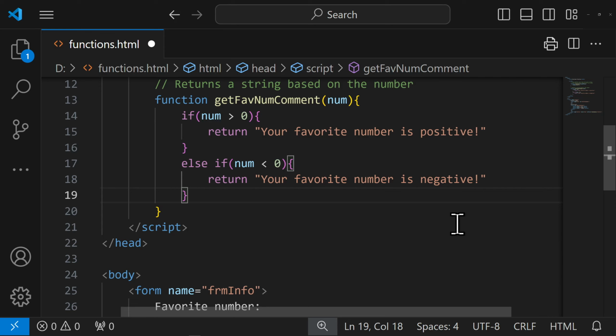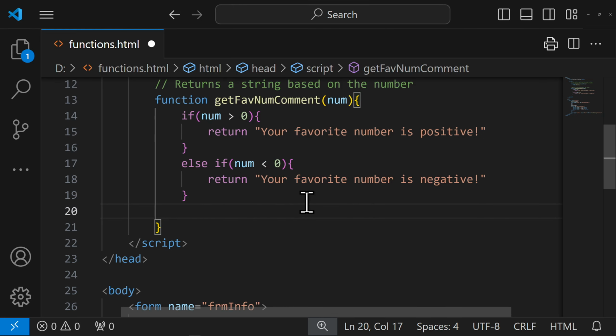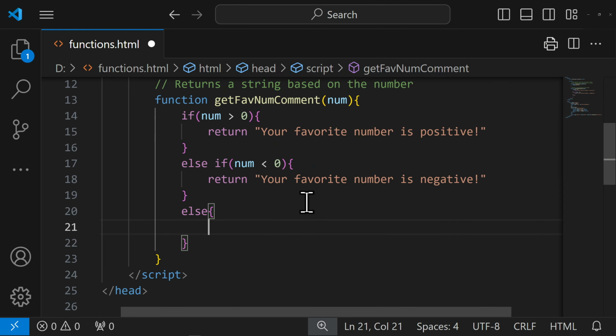Okay. And now what's the last option? Well, every number is either greater than 0, less than 0, or it must be 0. Now, those of you who've taken Algebra 2 will remember imaginary numbers. We are not dealing with those here, right? Just real numbers, okay? So we can just say else, return your favorite number is 0. Now, actually, let's just write the word 0. Okay, so one of these three is going to get returned.